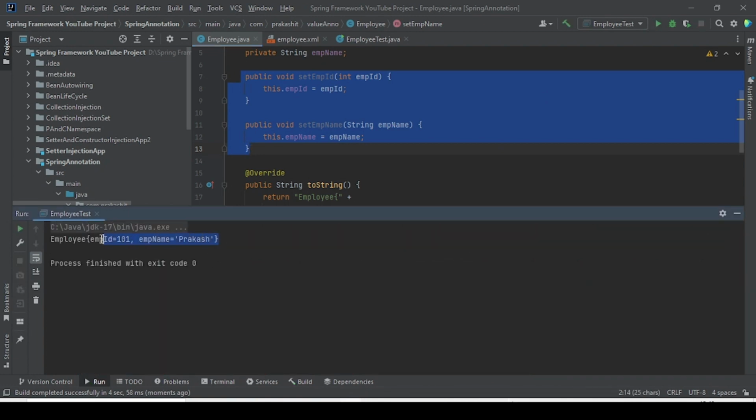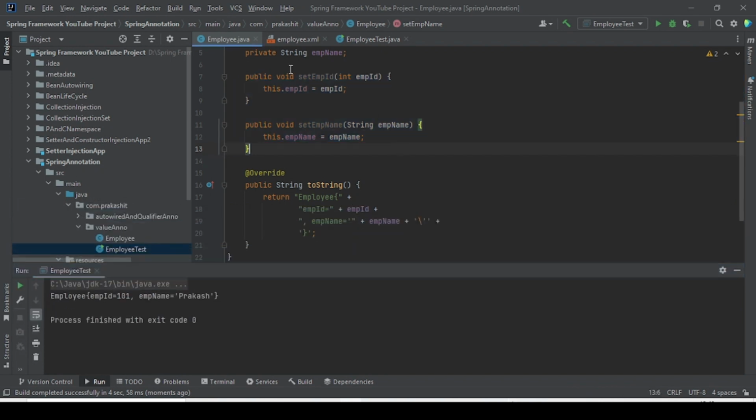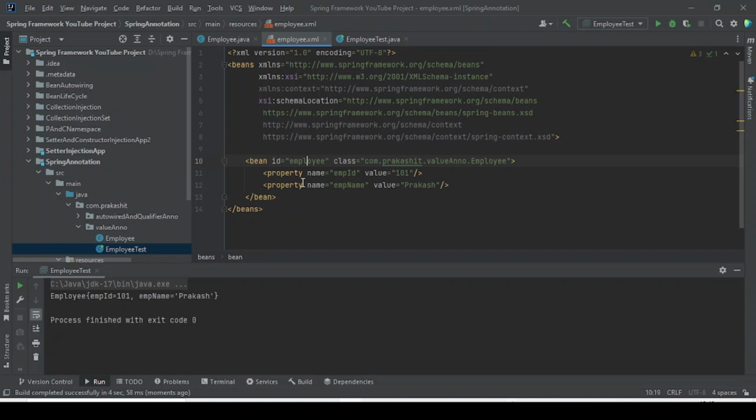As you can see, it is injected: 101 and employee name Prakash, inserted successfully. That is the traditional way we are using. If I comment out all these things, it will not inject, right? If I run, you will see employee ID is 0 and employee name is null.